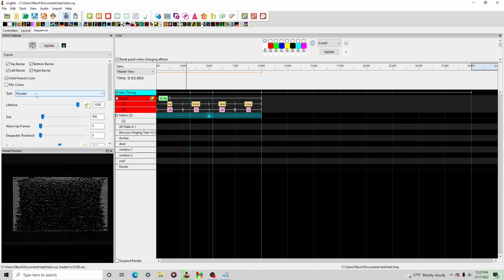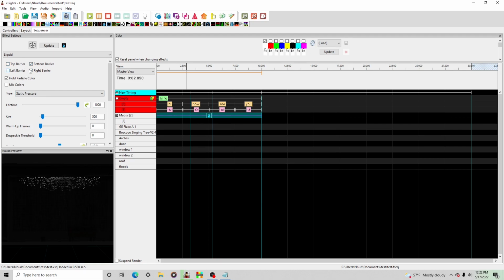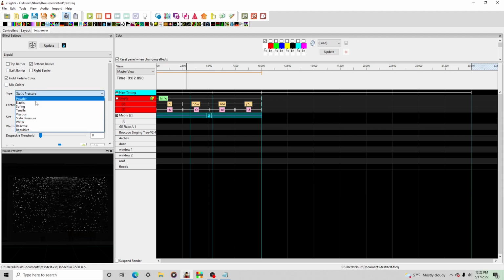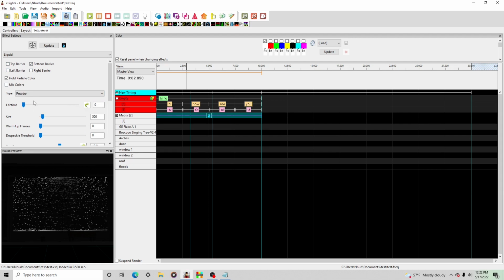There's also some different types you can use. I'm not sure what the difference is. You will have to go through and figure them out yourself, see what they look like, which one's better. And then there's this other setting called lifetime. I'm adjusting this. I don't notice any differences, so I'm not sure what that does.